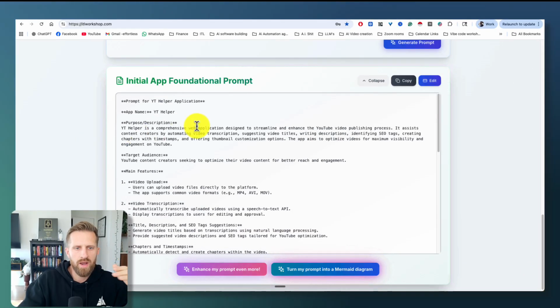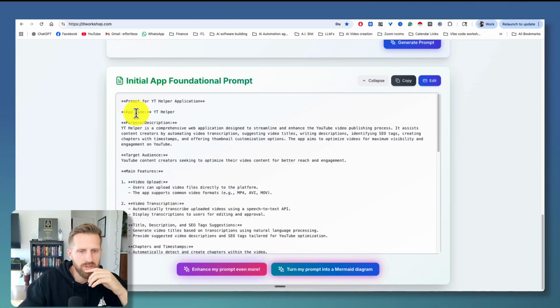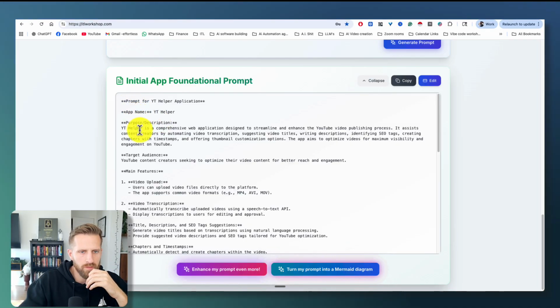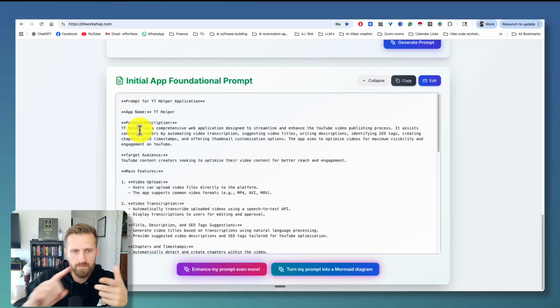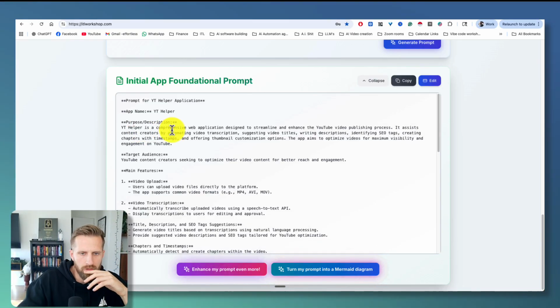So that's why I built this for anyone who has an idea, just to make sure you're putting really good prompts into your IDEs. And if you don't know what an IDE is, that's Bolt, Lovable, Cursor, et cetera, et cetera. All right, cool.